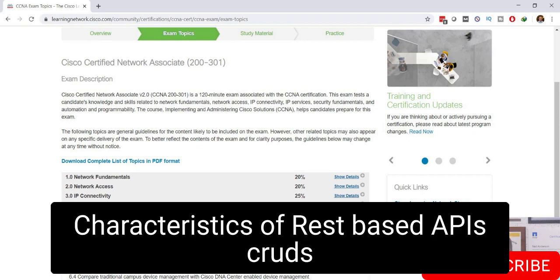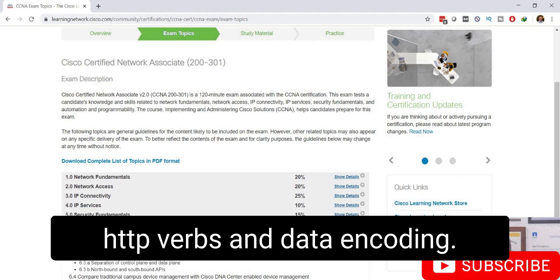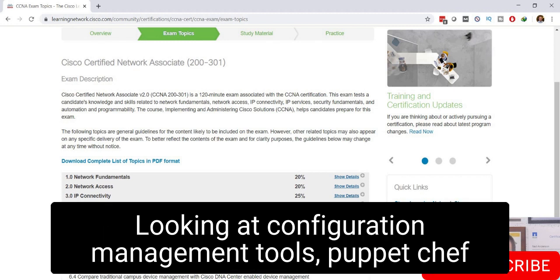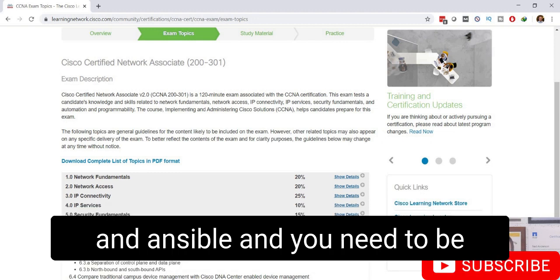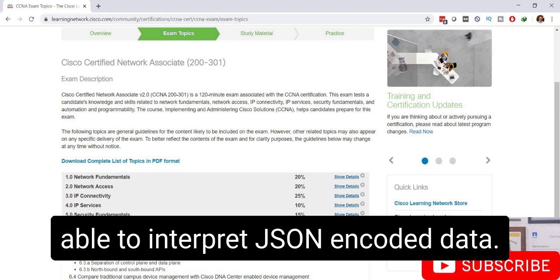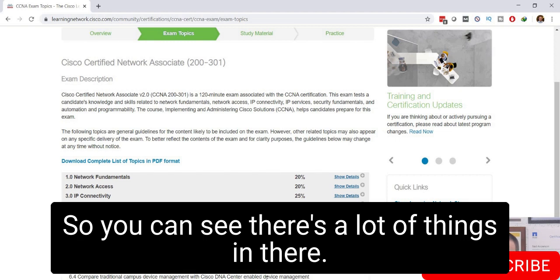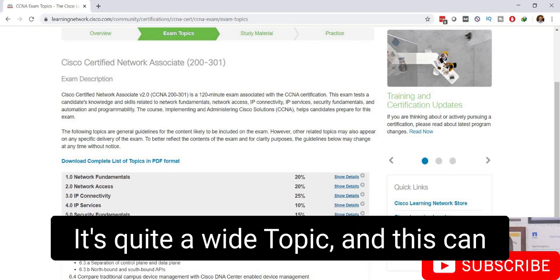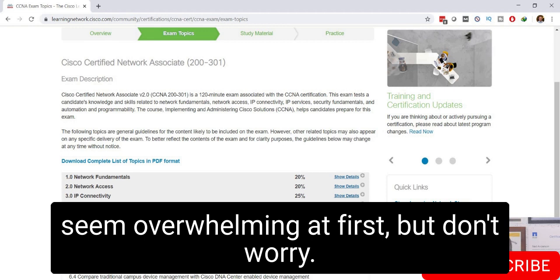Characteristics of REST-based APIs, CRUD, HTTP verbs, and data encoding. Looking at configuration management tools, Puppet, Chef, and Ansible. And you need to be able to interpret JSON encoded data. So you can see there's a lot of things in there. It's quite a wide topic, and this can seem overwhelming at first.